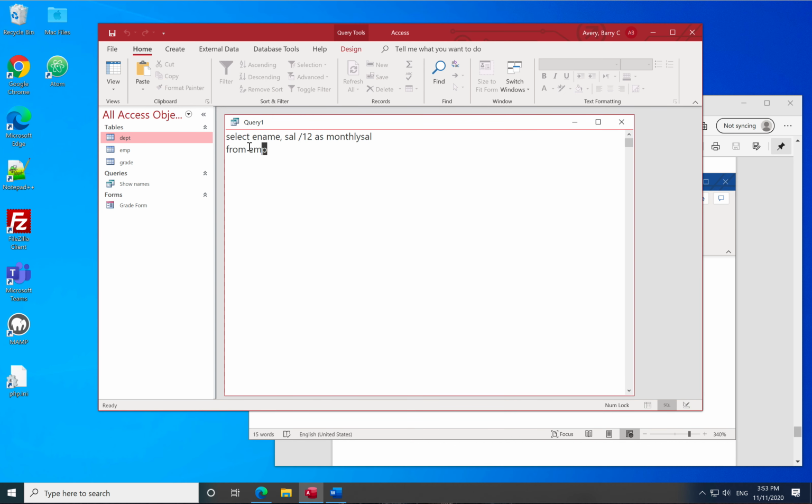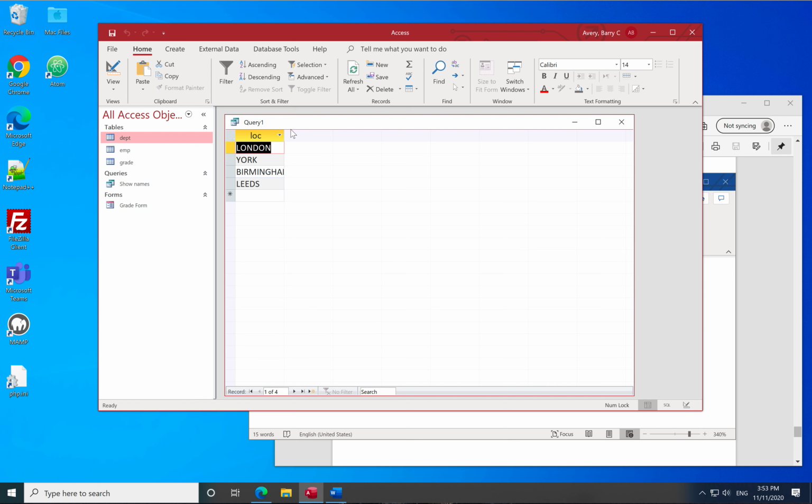In SQL, so I'll just delete this again, select from. So the first thing, I always think, what's the particular table or tables we're interested in? It's the department table. And what's the column or columns we're interested in? It's the location. And this is an example of where it's really important that you get the column name right. It's not location, it's actually the abbreviation loc. So if we run that now, there we go, London, York, Birmingham, Leeds, just like that.